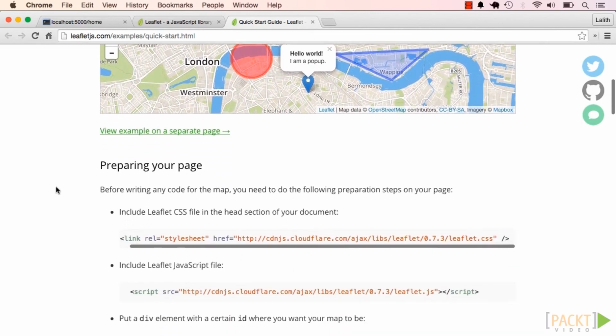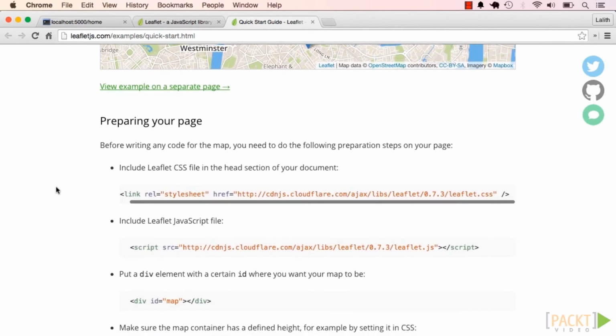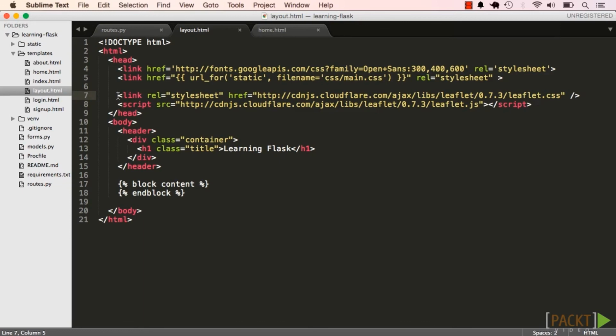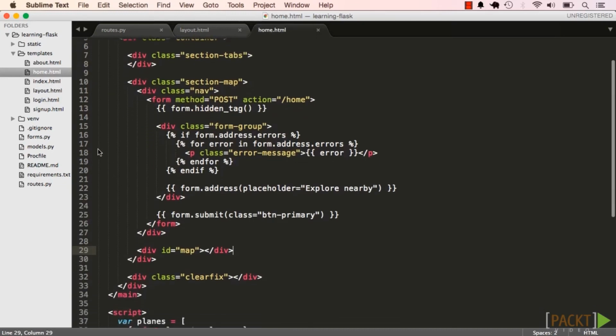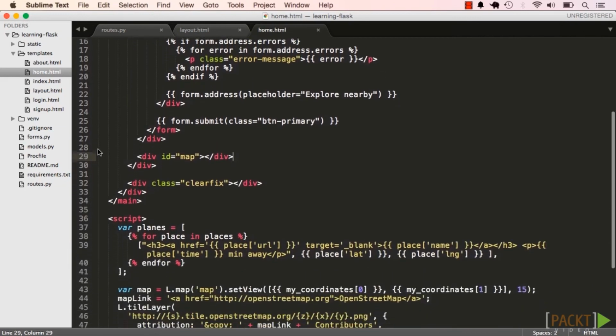So let's get started. First, in layout.html, add Leaflet's CSS and JS files. So by adding it to layout, Leaflet will become available in all the child templates. Then in home.html, let's add a few more things. In line 29, add a new div with an ID map. Leaflet will use this div and place the map inside of it.